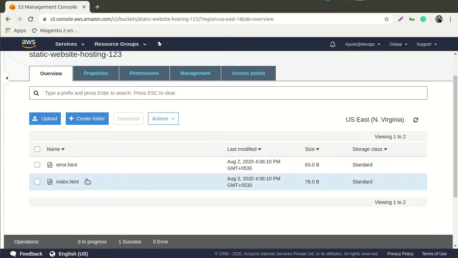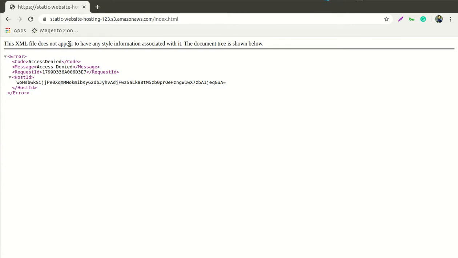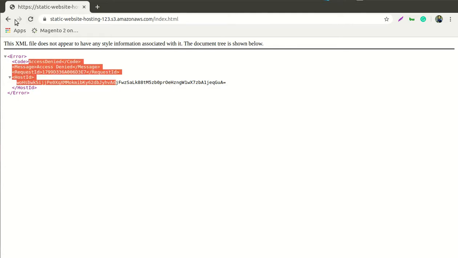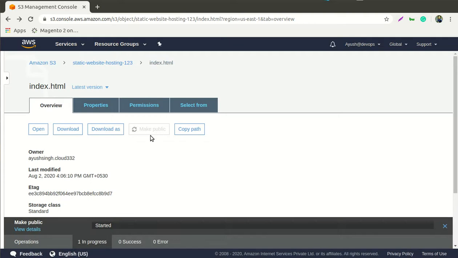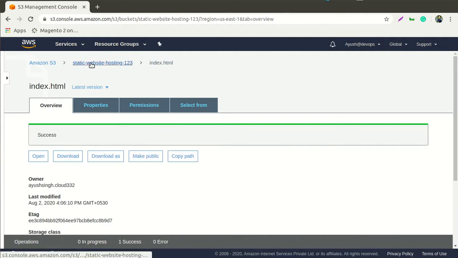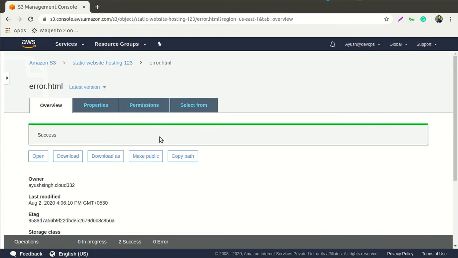So let's check here whether this is public or not. You see here, this is saying access denied, because as I told you, whenever you upload any object in your S3 bucket, it is private by default. So what I have to do is first I have to make this public. Let's go again here and make this public to our error page.